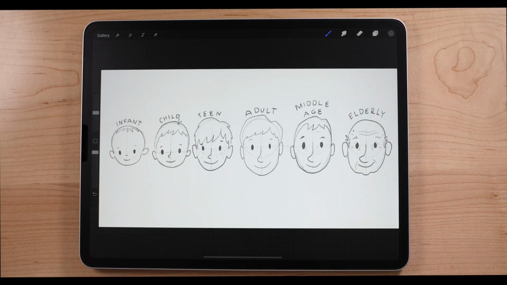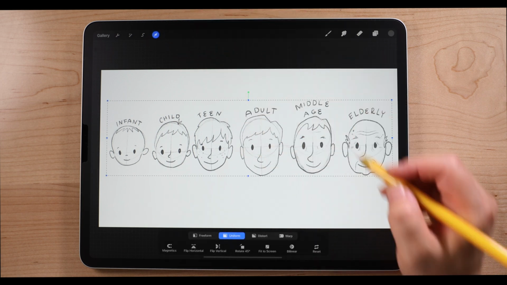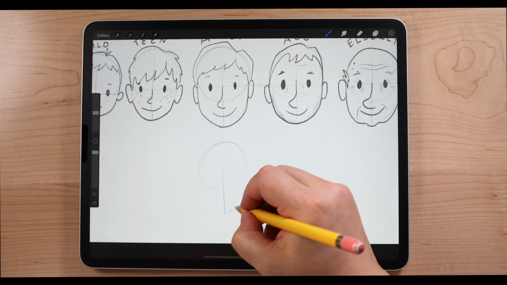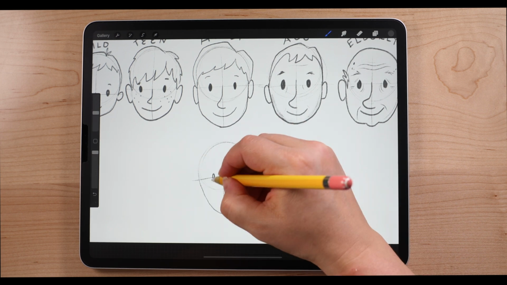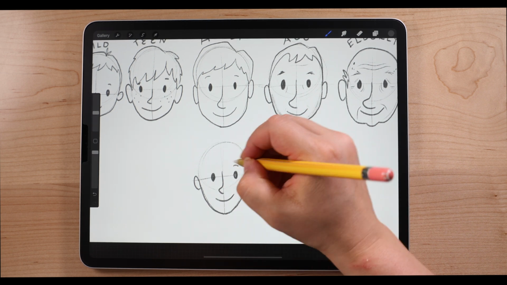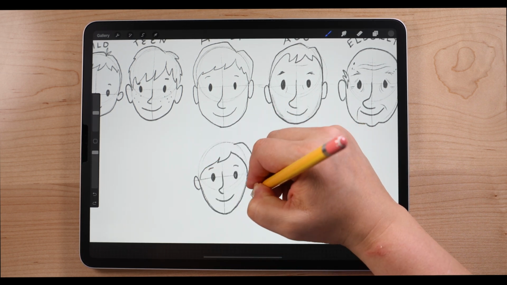So now, very quickly, I want to do an example of a female character. You can also use different hairstyles as a way of depicting the age of a character. So here is my adult female character. She's got some subtle bangs, medium length hair with some layers in it.